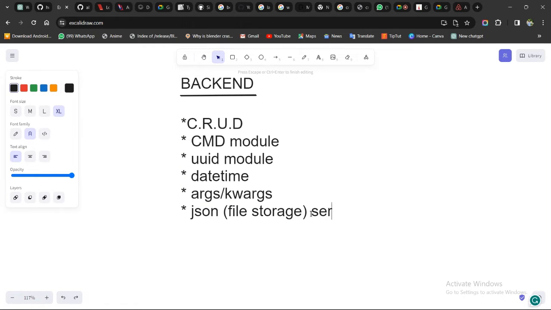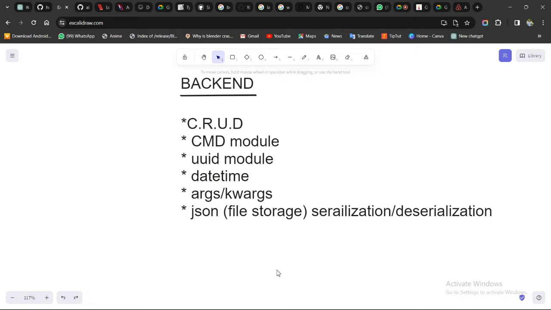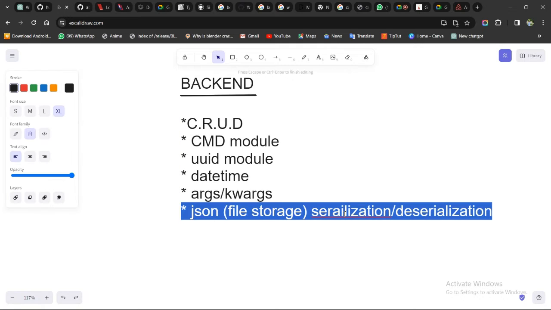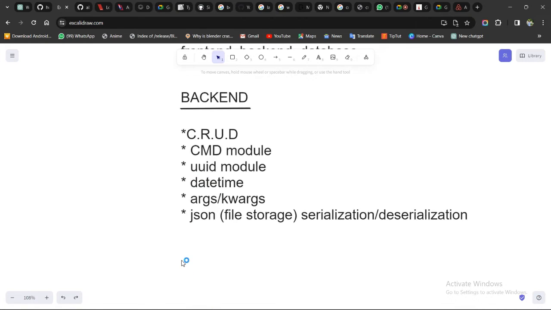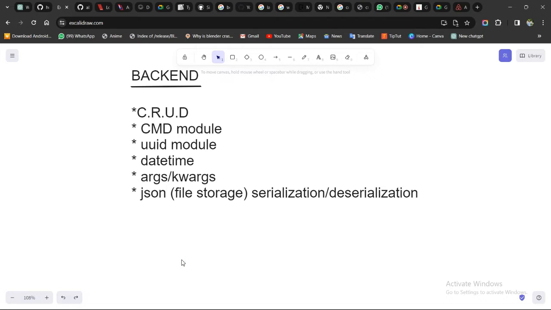That is serialization. Why do I have a feeling that this video has stopped recording? Let me see. Okay, still recording. We have serialization, let me get the spelling right, and then deserialization.